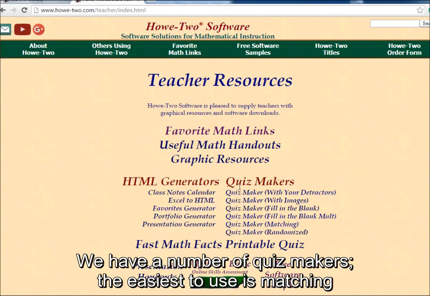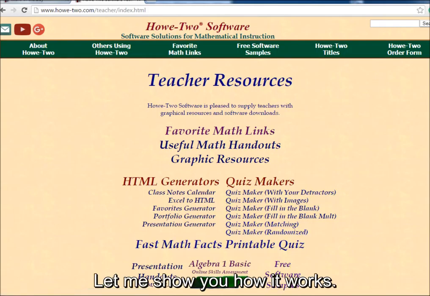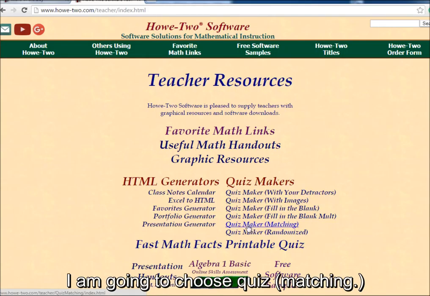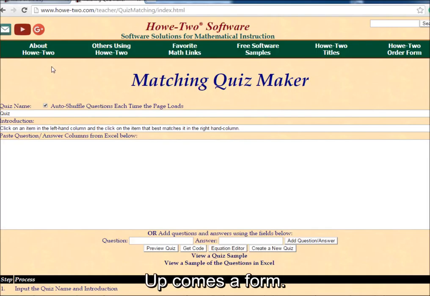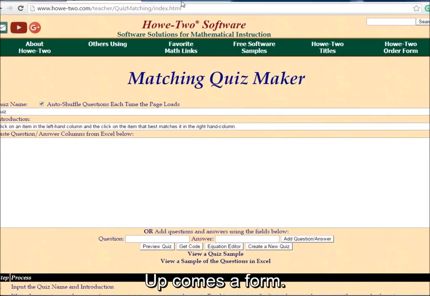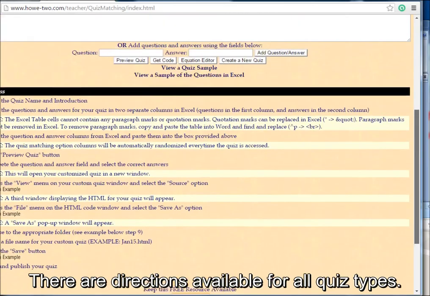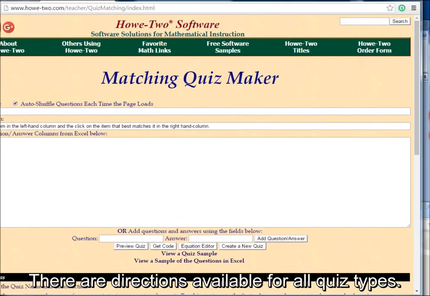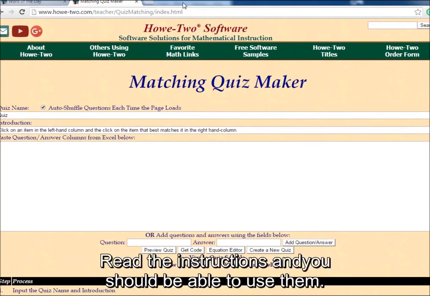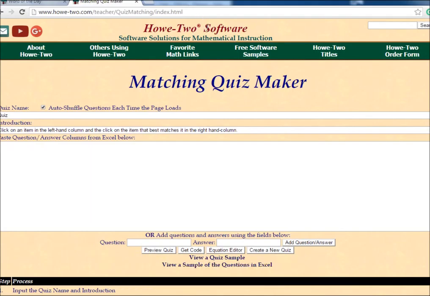Over here we have a number of Quizmakers. The easiest one to understand is the matching one. So let me show you how it works. I'm going to choose that I want to make a quiz using matching. And up comes the form here, and there are detailed directions on how to use this, as there are for all of the Quizmaker things. In a little bit of time you should be able to learn how to access them.